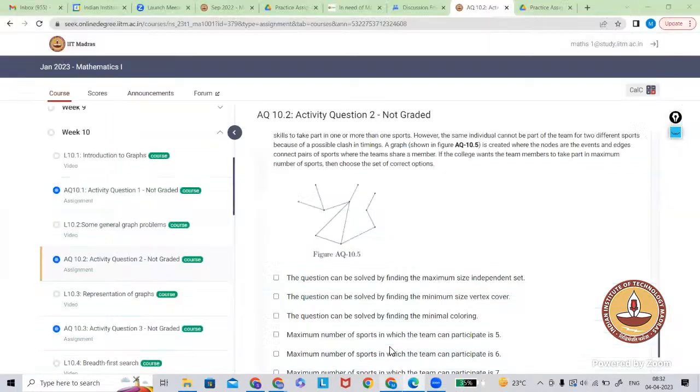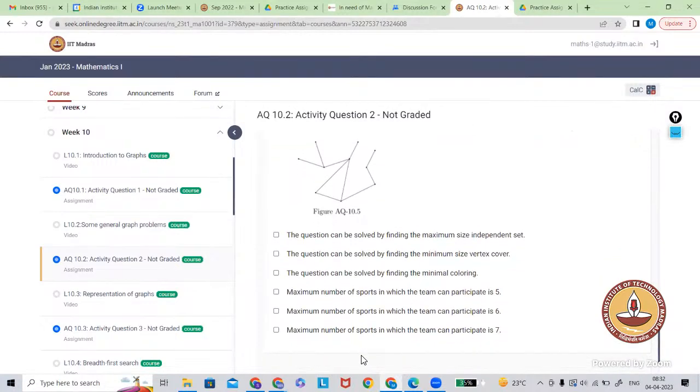Now the question is the maximum number of sports in which the team can participate. The maximum number of sports the team can participate in is 6, 7, 5, 4, whatever. Maximally we can find 5.